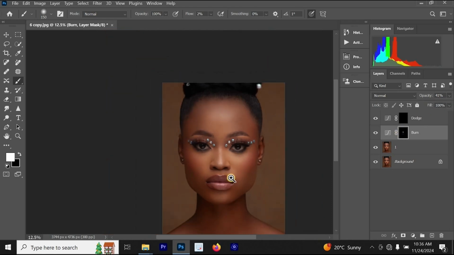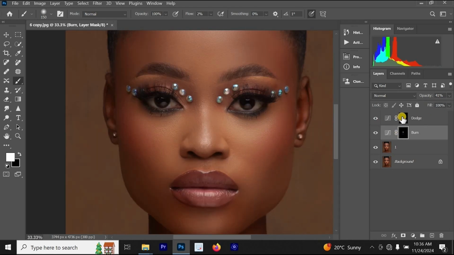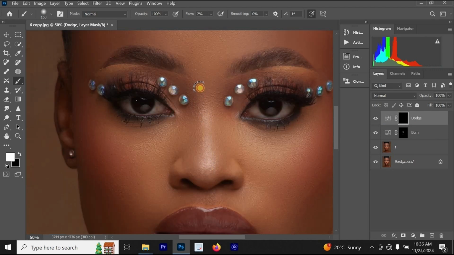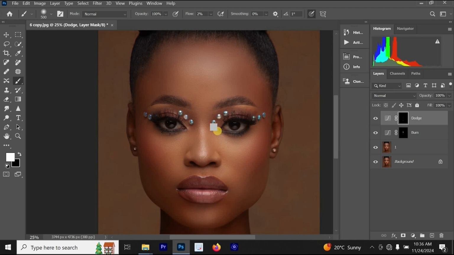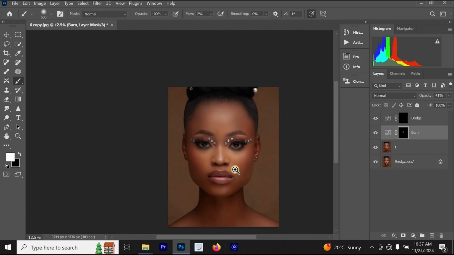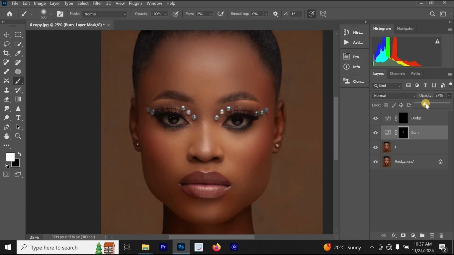And once you are done with the burn, you can select your dodge. So for the dodge, we want to dodge the light areas of the skin. Because the photo has too much highlight, I don't need to apply this dodge on our photo. So I'm just going to reduce the opacity of the dodge layer. Let's leave the opacity to be around 24. And for the burn, we are going to leave the opacity to be around 41. Or let's leave it to be, I think 32 looks better.